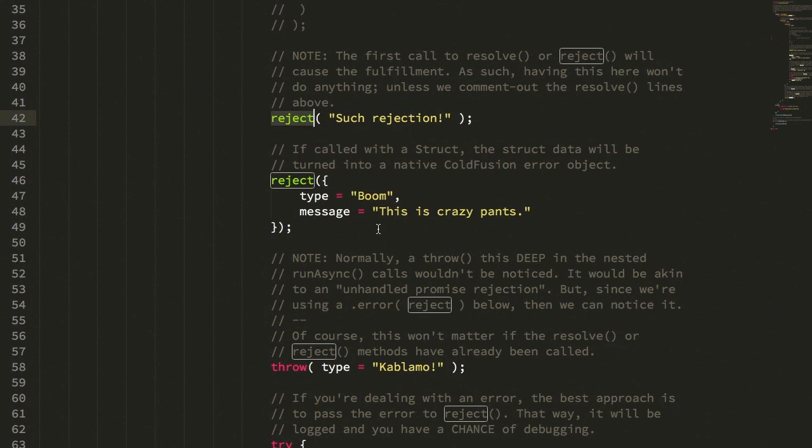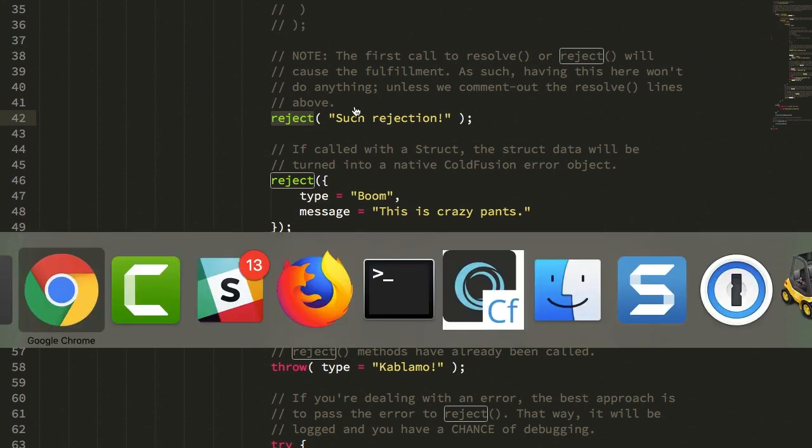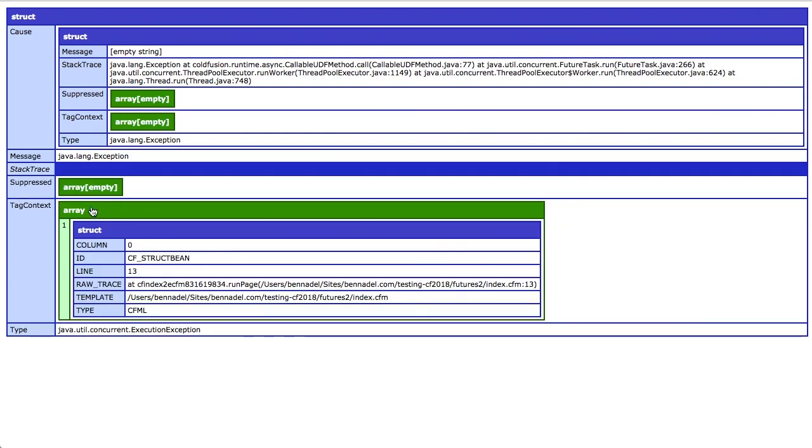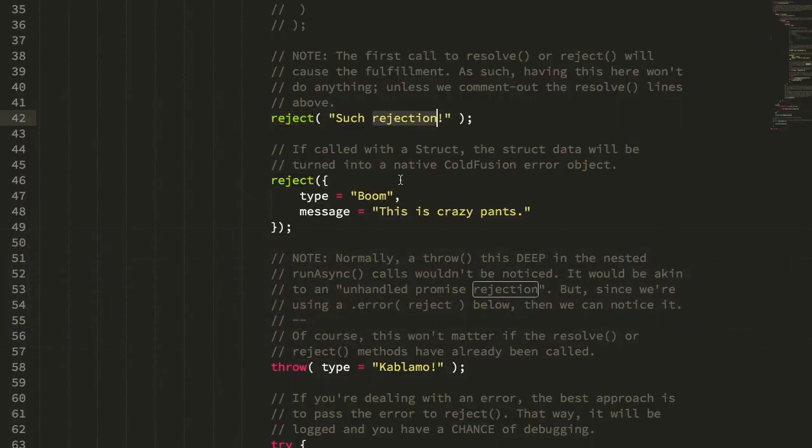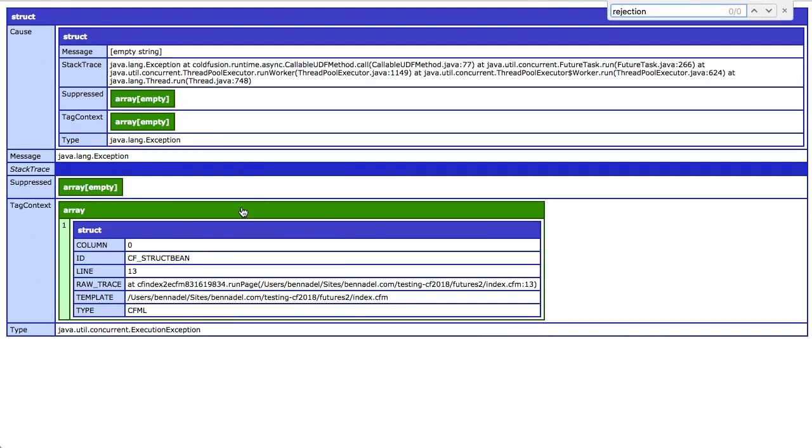So now let's go ahead and comment this out, and the next thing we have is a bunch of rejections. Now, unfortunately, error handling in ColdFusion 2018 futures is pretty awkward in that none of the details of the error pretty much make it up to the calling context. So in this case, I'm going to reject with such rejection, and my FutureNew is actually going to parlay that into a ColdFusion error. But when we run this, you'll see that none of that information made it back up here. Let's just look for rejection, right? There's no rejection on this page, and that's because the error handling in futures basically swallows and obfuscates all of that information.